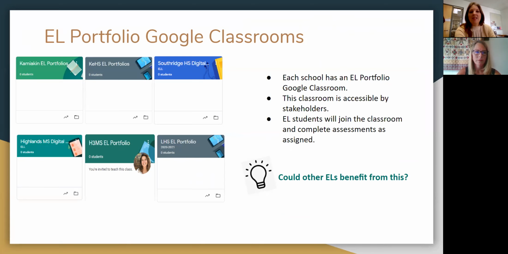What we would suggest is contact us if you're interested in having some of your content mainstream teachers access some of these tools. We would be more than happy to share and work with the EL teacher in your building to create another Google Drive or Google Classroom where your teachers can access some of these tools that have been put together.